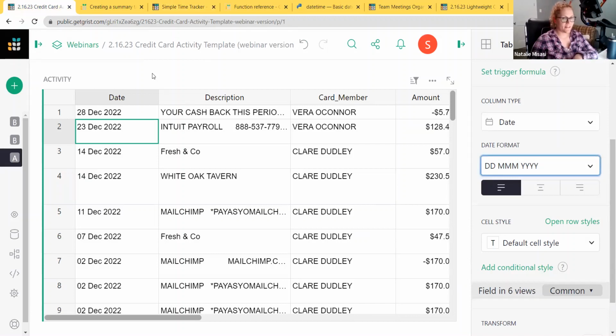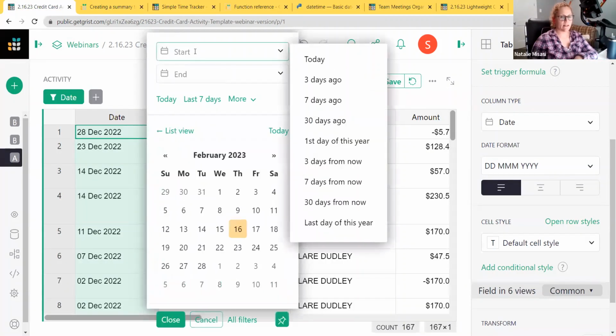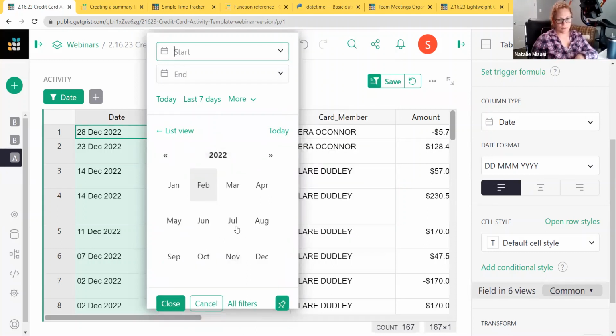So just like all columns in Grist, you can filter date columns. Date columns do have a special filter. So just click filter data. When I click into start, you see that we have this nice little calendar picker, and it allows you to pick a range of dates to filter by. Suppose you went on vacation and you want to review your purchases made during that time frame. You can pick a start date and an end date, and then the table will filter to show all records within that date range.